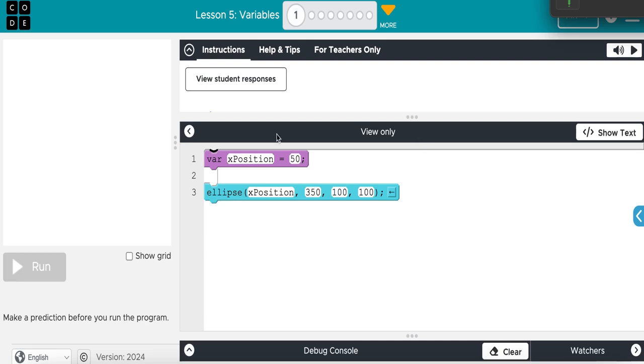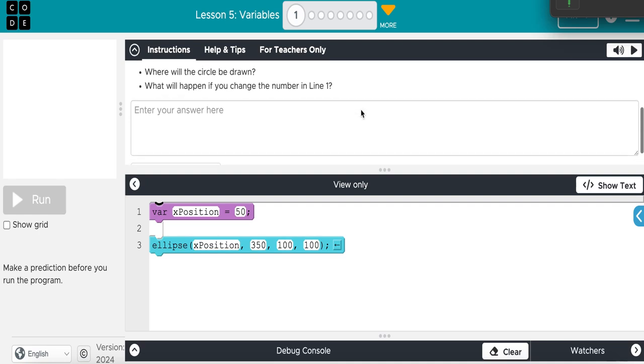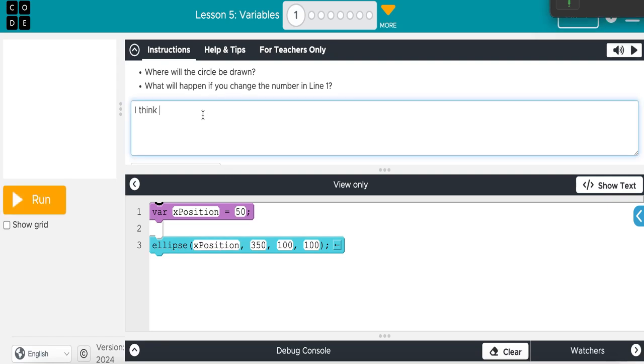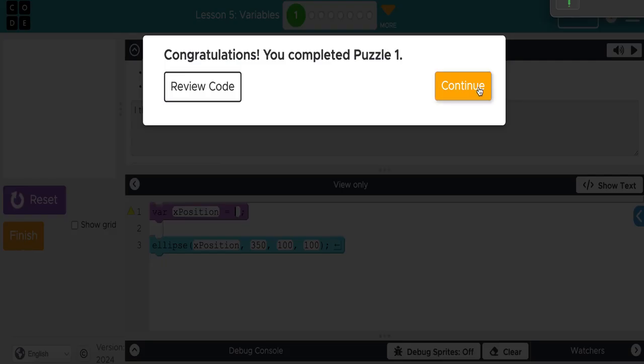Level 1 is yet another prediction. Read the code below and make a prediction. Where will the circle be drawn and what will happen if you change the number in line 1? I'm going to guess that we're assigning 50 to the variable x position, and then that 50 is used here. So I think that the circle is going to be drawn at 5350. And I think that if I change the number in line 1, the circle's x position will change to that updated number. So there it is at 5350, and if I change this to something like 100, I can't change this. It's view only. Moving on.